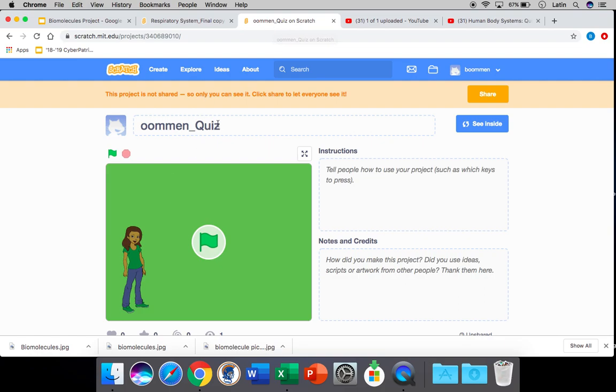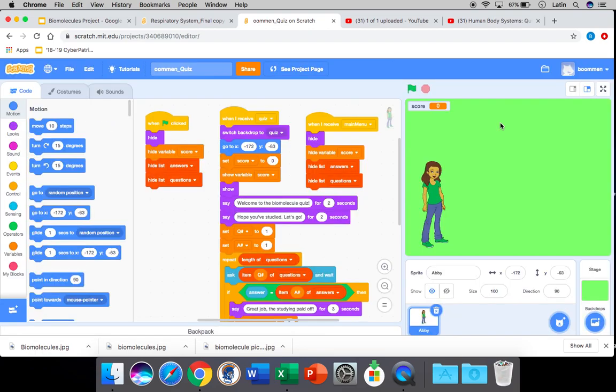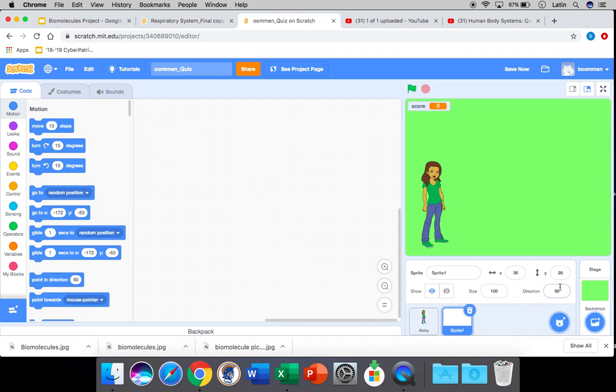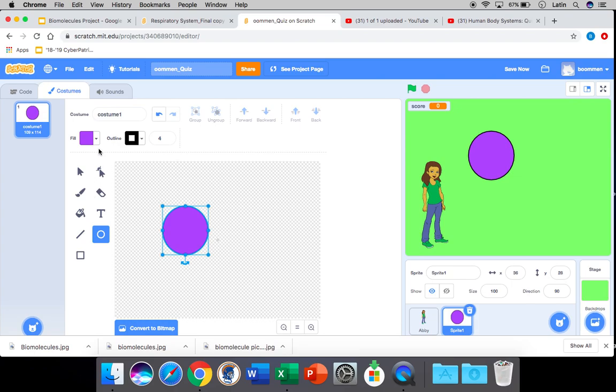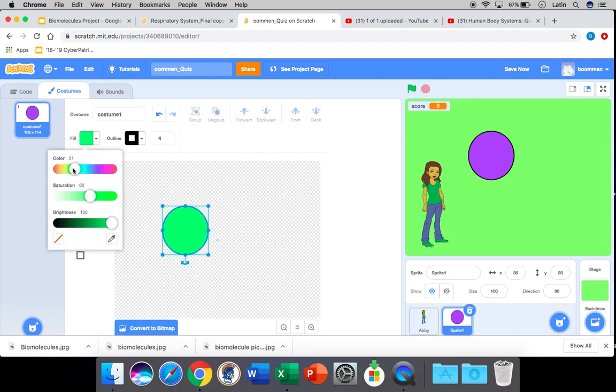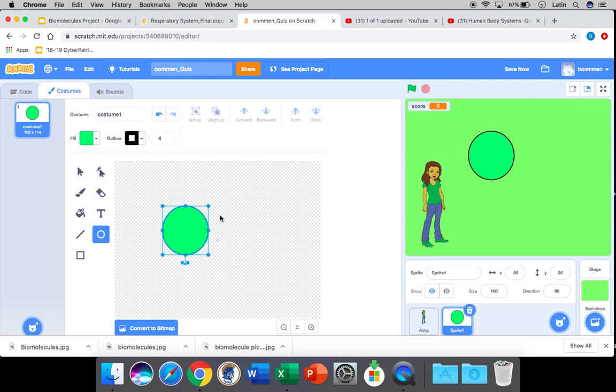So here's my quiz. You're going to find your quiz that you worked on from video one. You will see it inside. And now what we want to do is create a sprite for the button. So I'll go over here and paint a new sprite. In my case, I'll use a circle for the button. If you wanted to, you could change the fill on it to whatever you want. The other thing is you can resize if you need to.